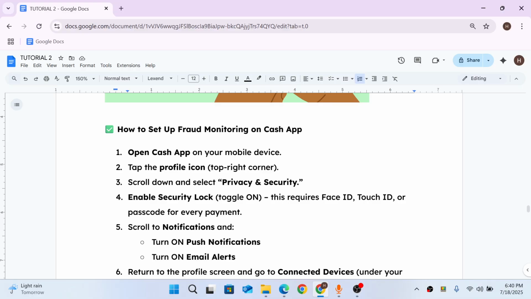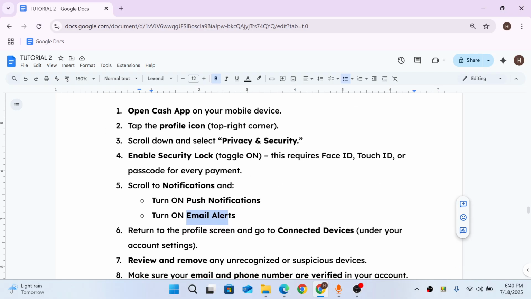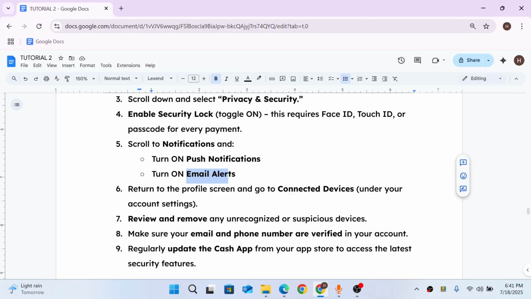Next, under the notifications section, make sure push notifications and email alerts are turned on so that you get real-time alerts for any activity on your account. This helps you quickly spot any unauthorized access or transactions.